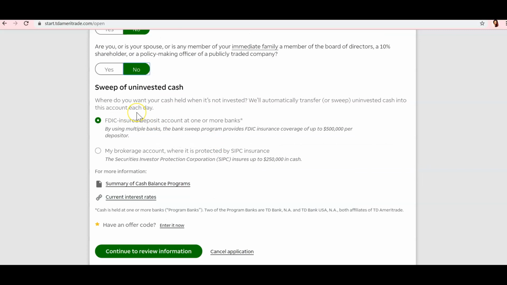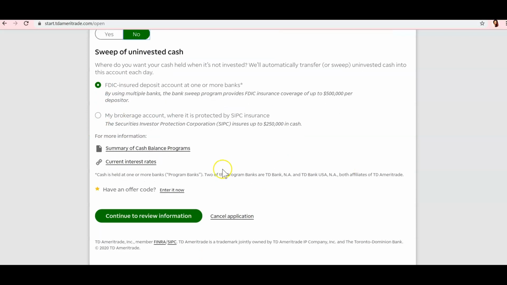So right here, where do you want your uninvested cash to go? How you choose this, you read up on it and you see where you want your cash to go when it is not invested in the market. So I'll leave this at the top one. And these are the details where it breaks down where your funds go, what they do, and how much they insure your funds. And we will go to continue.